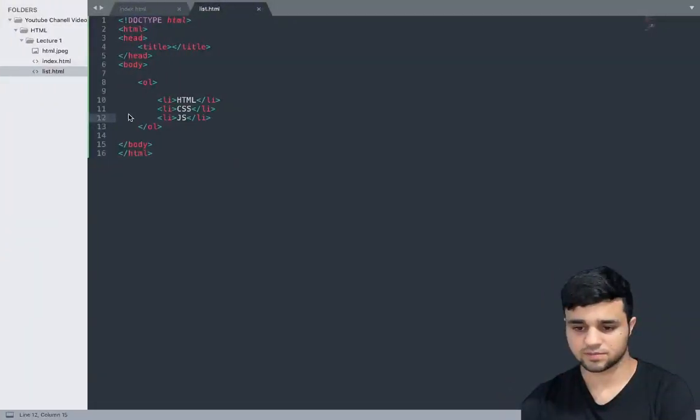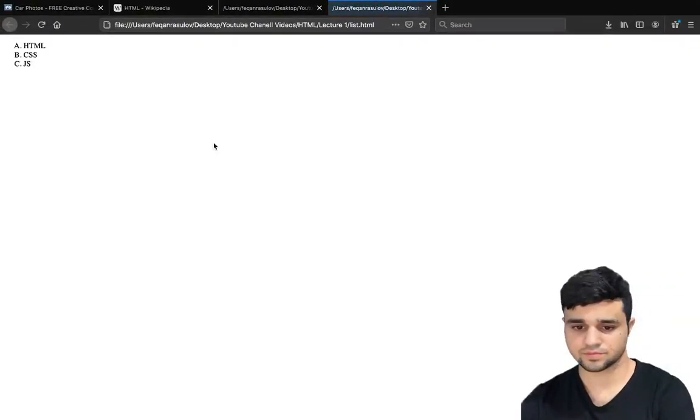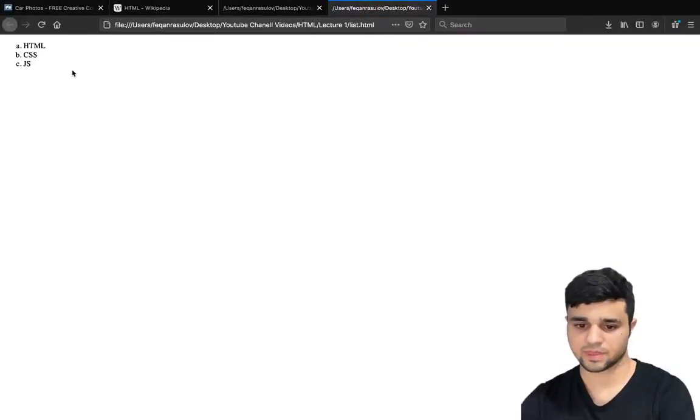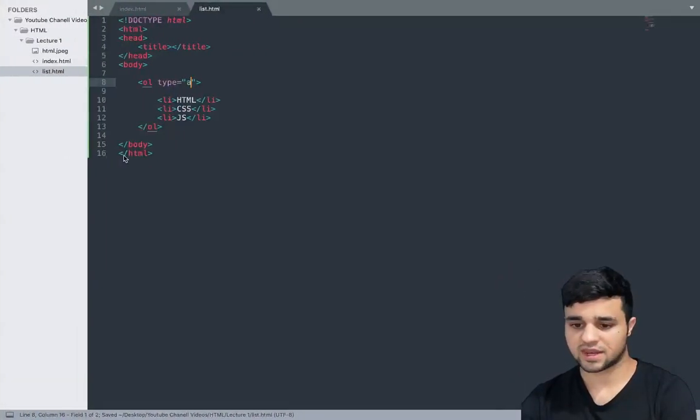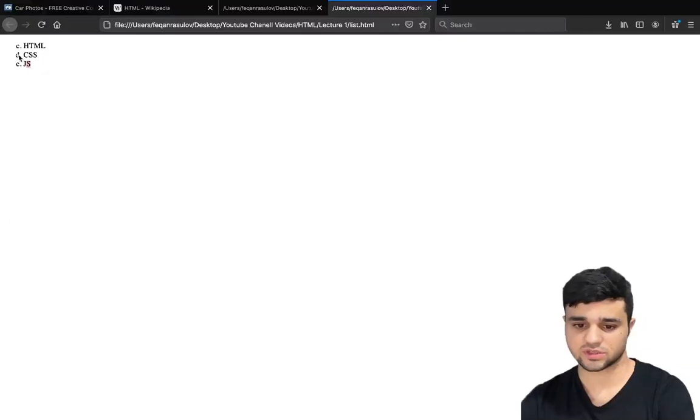We can change the type of ordered list to the uppercase letter. It will start from uppercase A or lowercase a. Even we can add start value for the list item. If we write 3, it will start from third letter of the alphabet, which is C. Now we can see the result.